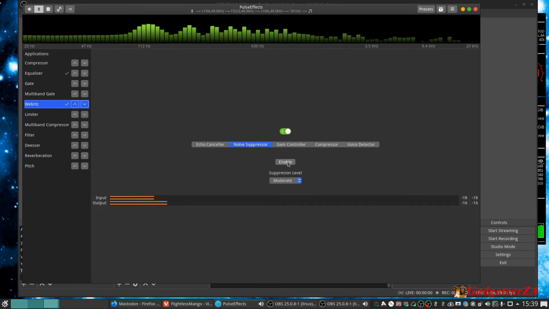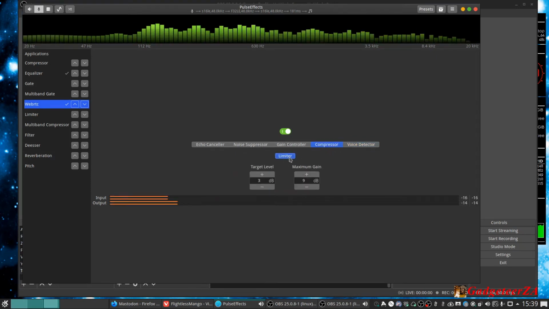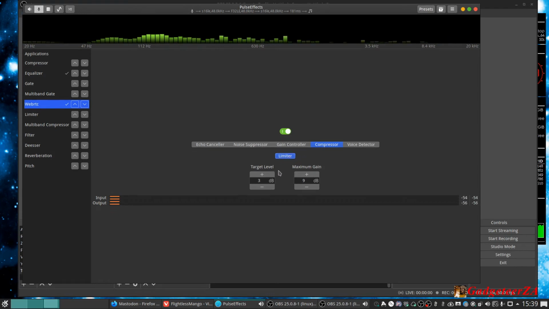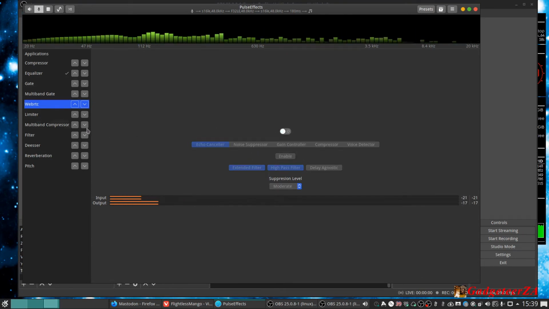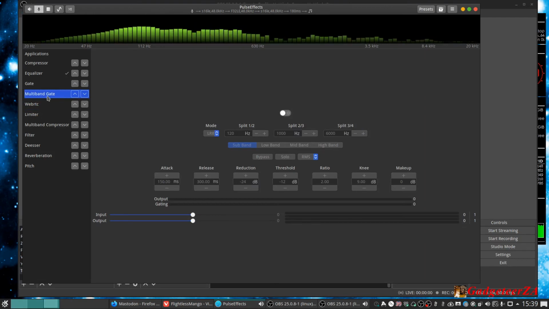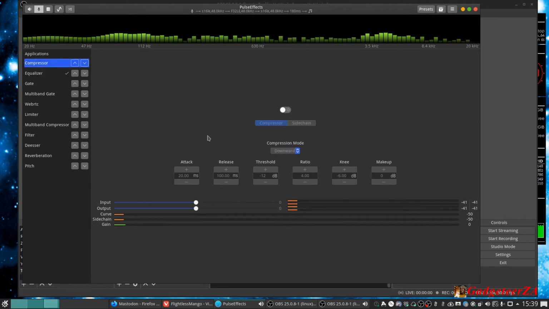And you've got noise suppressors that you can turn on and off here, a voice detector, and that'll probably be to switch it on and off. You've also got a compressor over here that you can adjust, a gain controller, and a different settable echo canceller as well. So lots of things there to look at. Multiband gate, single gate, and I think I already showed the compressor.